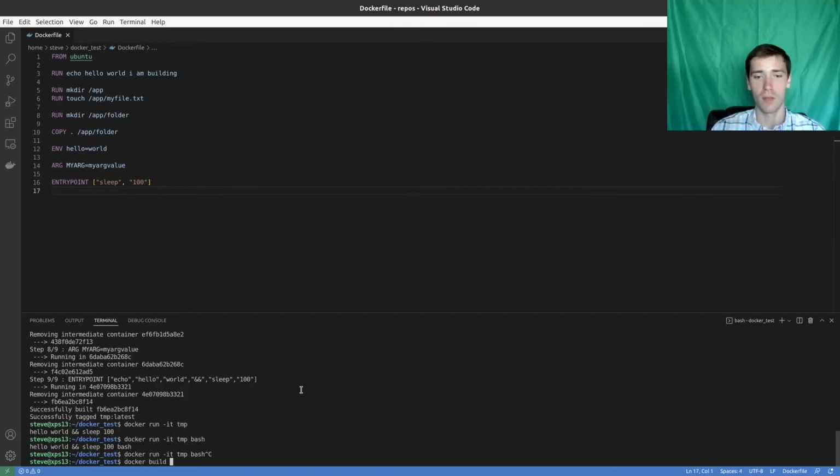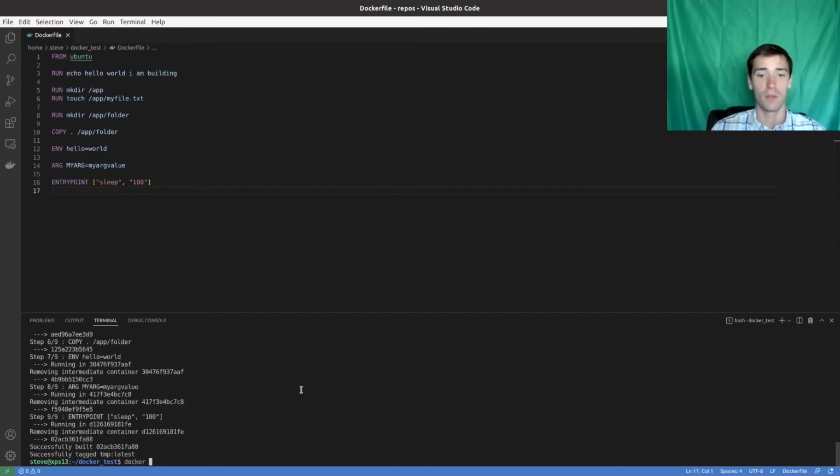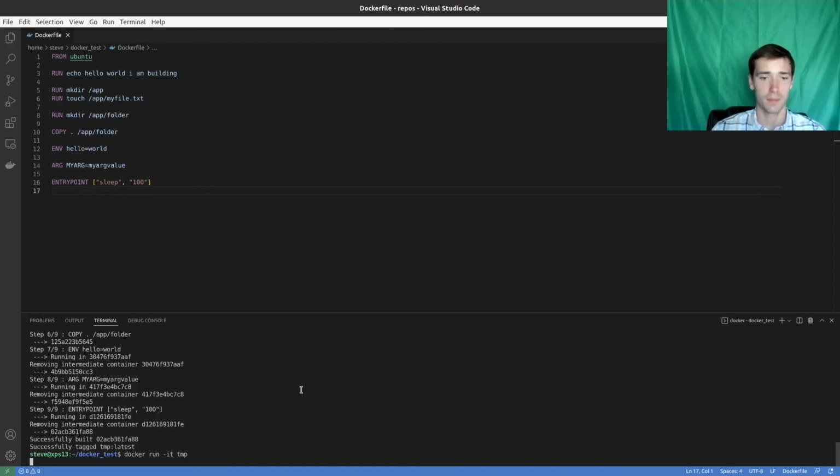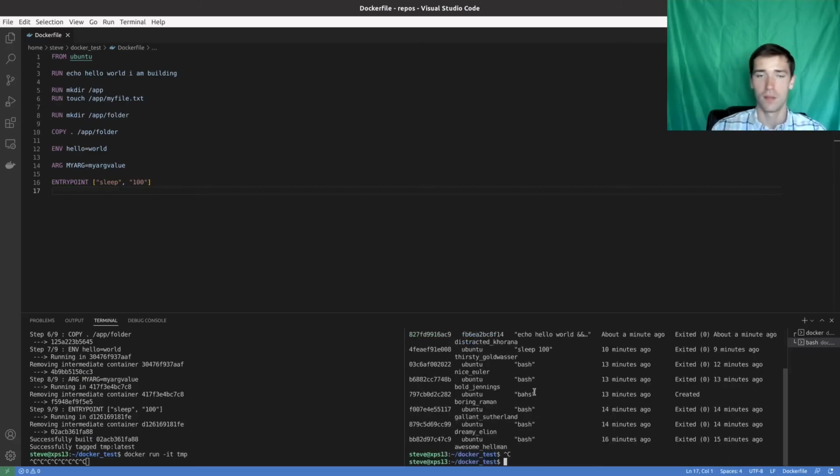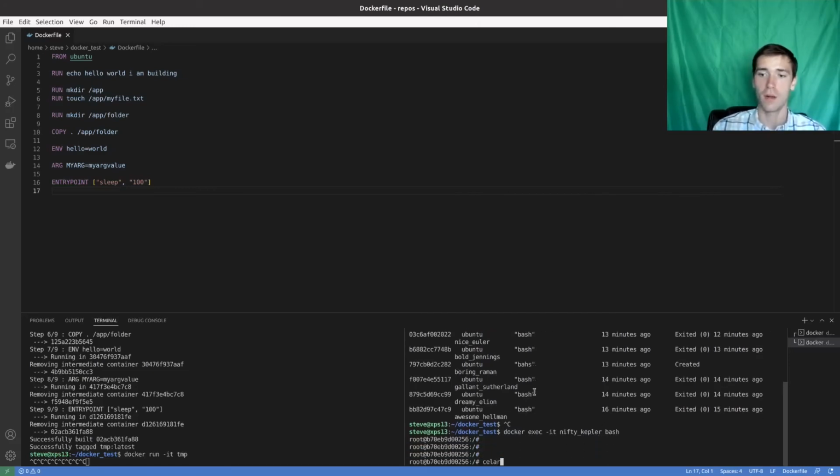So I'm going to rebuild. It ran, and now we'll do docker run -it temp. It's just sleeping. That's great. If I kill it, I can't kill it. Okay, let's go to a different tab here. We're going to do docker container ls -a, and we have nifty Kepler. So if we do docker exec -it nifty Kepler bash, we're in our container.